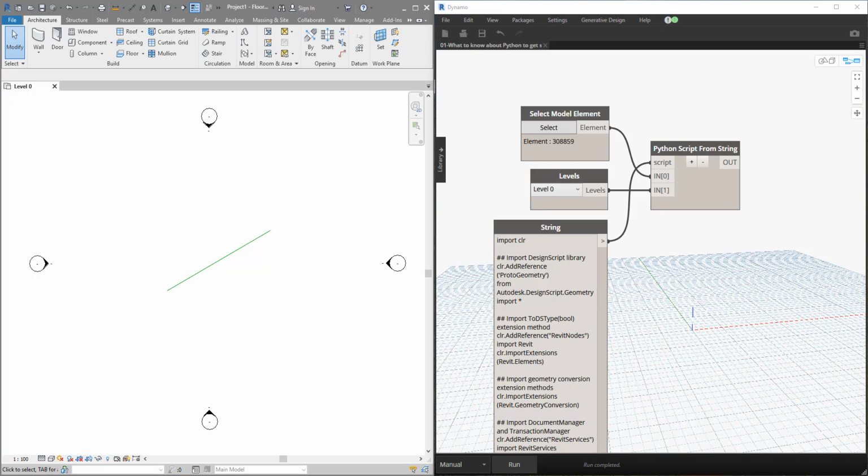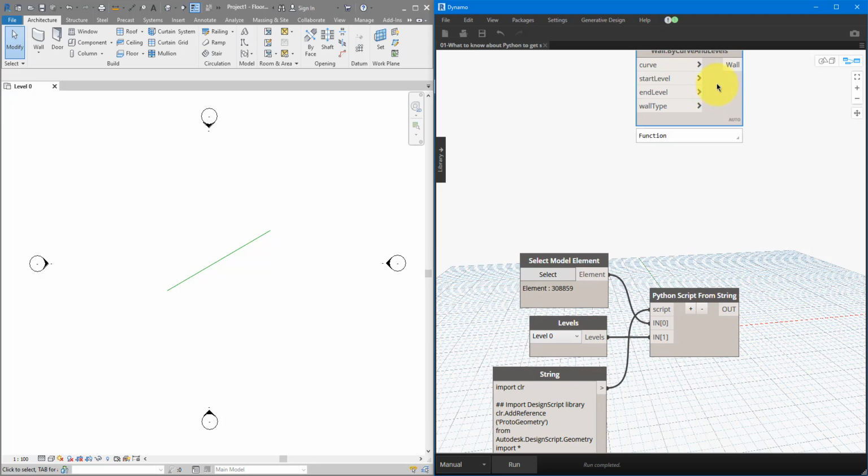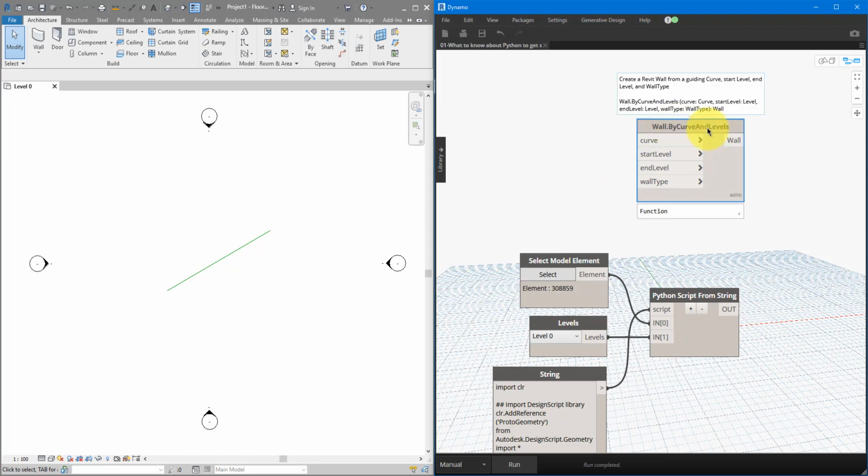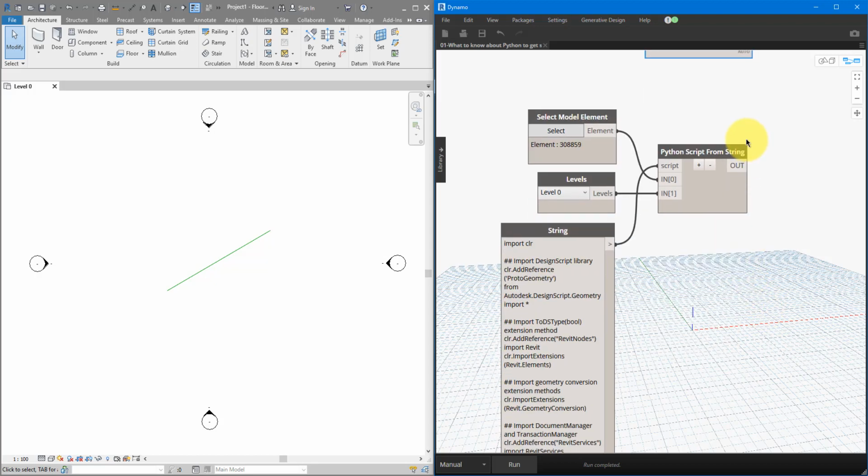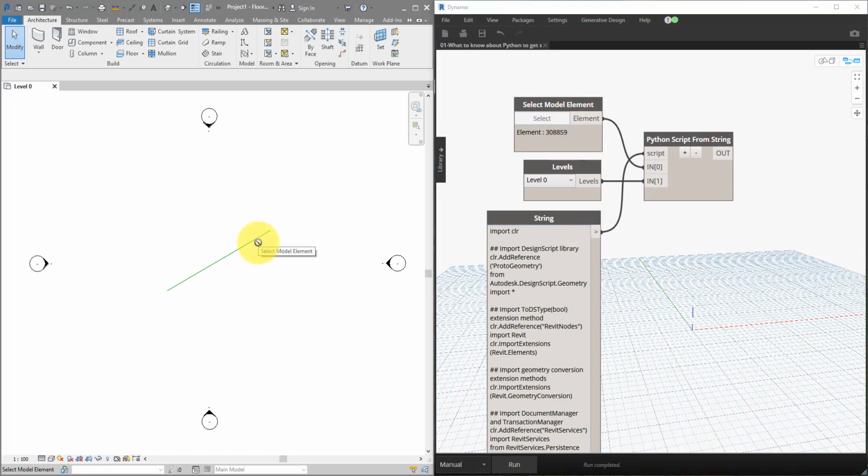To easily show you these concepts, we will create today the Python version of this node here. So instead of using this out-of-the-box node to create a wall using a curve and a level, I can just make this Python script here, select the curve from the Revit drawing space, pick a level for the base of the wall, and press run. As you can see, the wall has been created, and we will now walk through all the required Python concepts to make this happen.